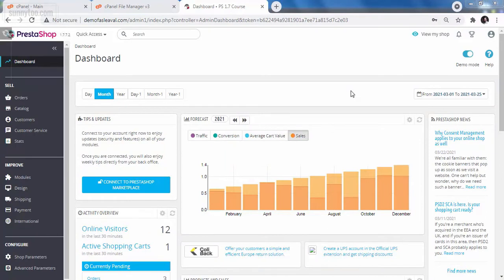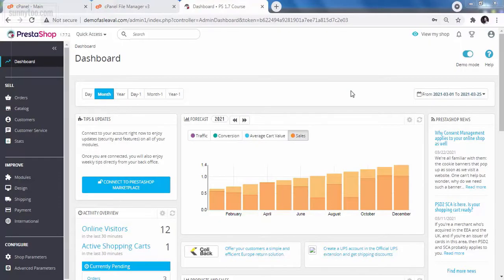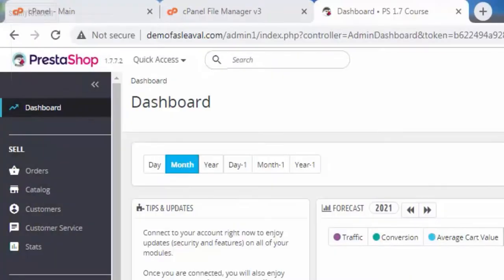This is the dashboard page of the back office, and from here we begin to configure our shop and sell products to our customers. Now let's get to know the admin area. Let me start with the top bar. Here in the top left corner, you see the PrestaShop logo. Clicking on this will take you to the dashboard page. Next to it is your current PrestaShop version. Then the quick access menu.